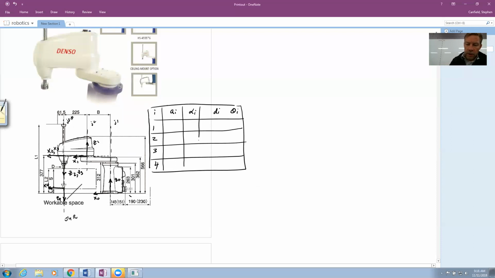I'll start out with the a's. The a's are the distances between my Z's. So a1 is the distance between Z0 and Z1. So you can see from the picture that's B. a2 is the distance between Z1 and Z2. You can see from the drawing that's 225. a3 is the distance from Z2 to Z3. They intersect. Z3 and Z4, they intersect as well.